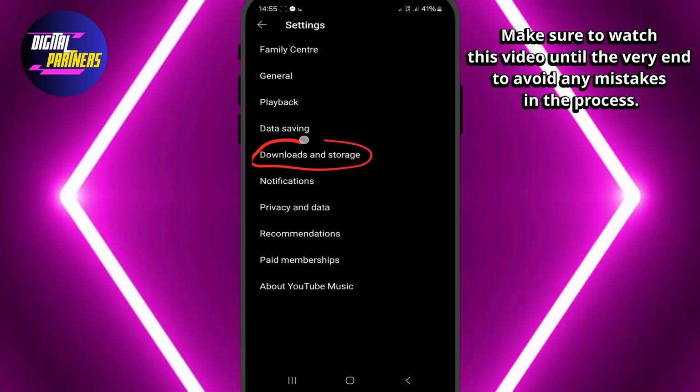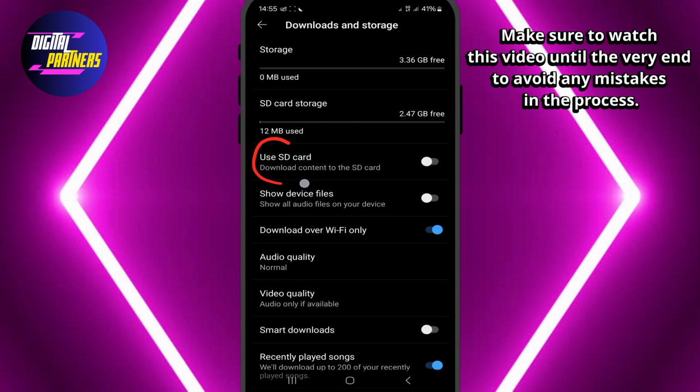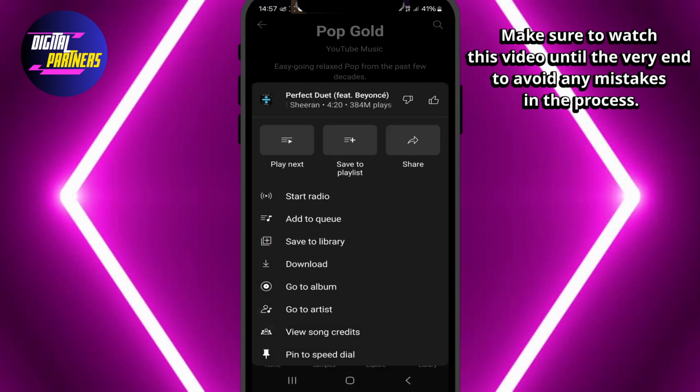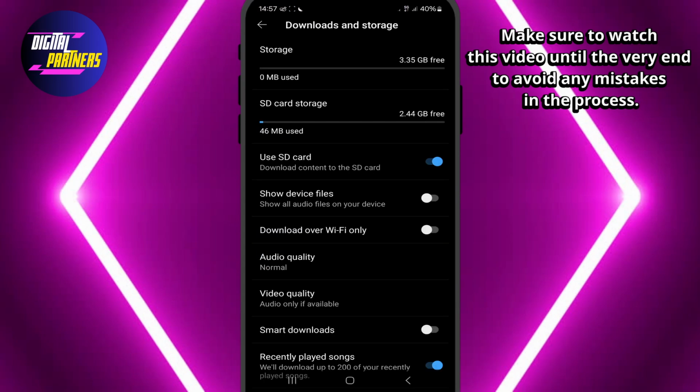Inside the settings, tap on Downloads and Storage. Here you will see an option that says Use SD card. Switch it on. Now I'm going to test it by downloading 3 songs. And as you can see, they are already stored on my SD card.